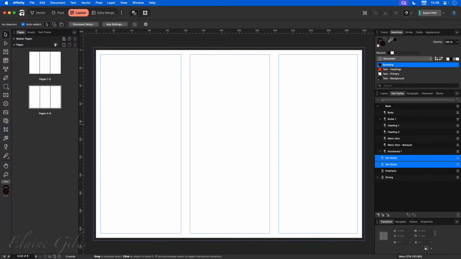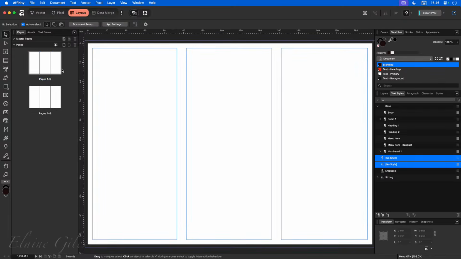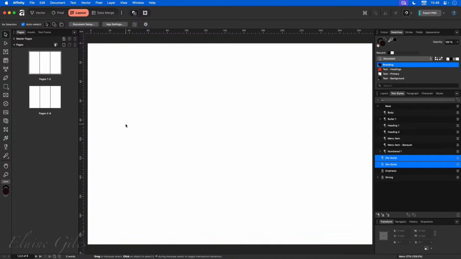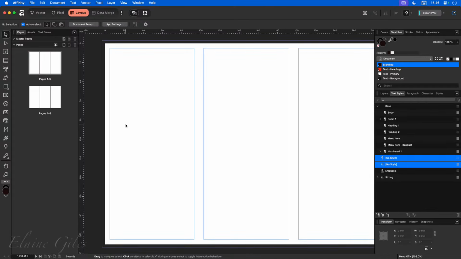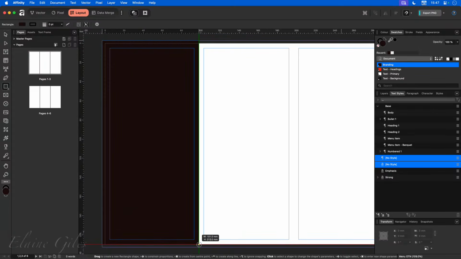Right, finally, we're going to put some content in. Excellent! So make sure that we are on pages 1 to 3. Now, which of these is the front cover? It's the one on the right. I'm going to start with this one on the left, which is the banquet. And for that, I'm going to put a shape behind it.